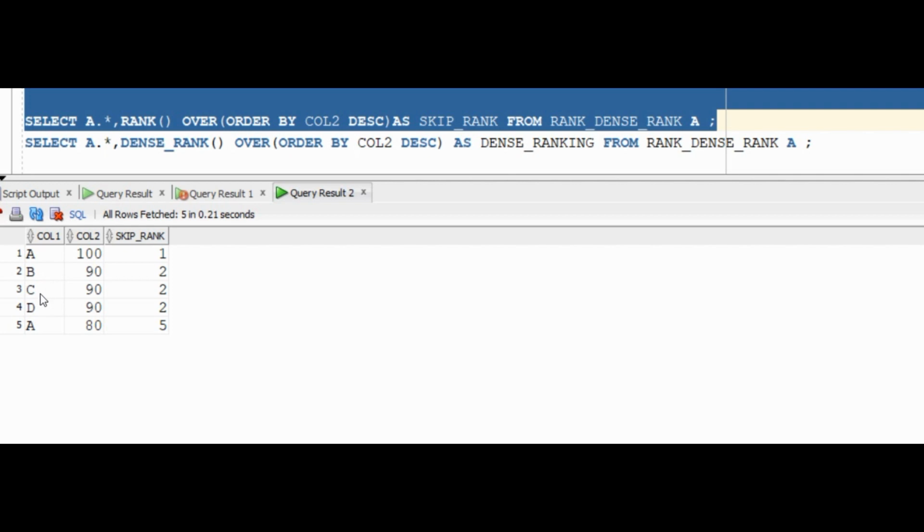You have 5 students in your class. 3 of them have the same score. If you decided to rank these students on the basis of their score, rank and dense rank will give you different ranks. Rank will give you second rank to all 3 candidates, but the next rank would be 5 because 3 students got the same score.